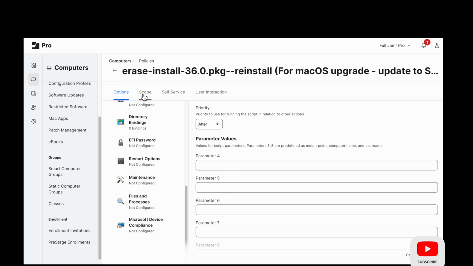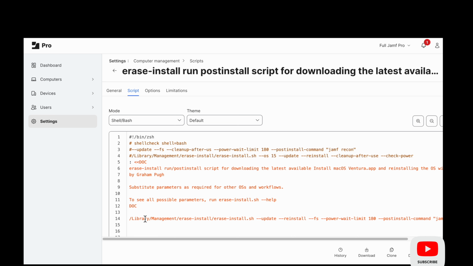All right. We're at our settings, computer management scripts, and we've opened up the erase install script. And what this does, you can see in our options what it's going to do. It's going to update, reinstall, full installer, wait for power, make sure that laptop's plugged in for 180 seconds, and then post install, it's going to run Jamf recon. So once it installs, it's going to recon back to Jamf and let that software server know that that computer's updated. Beautiful, right? So we include that in this policy.